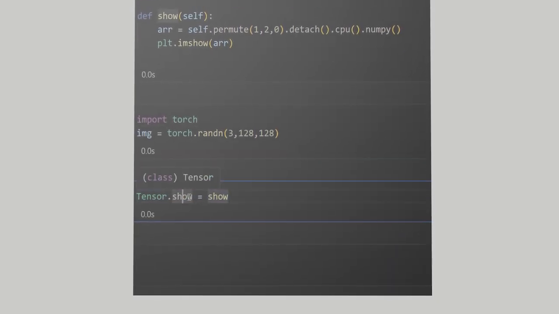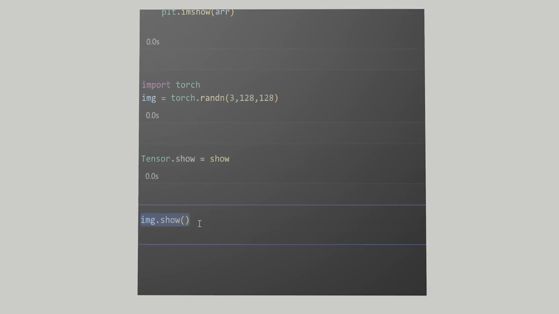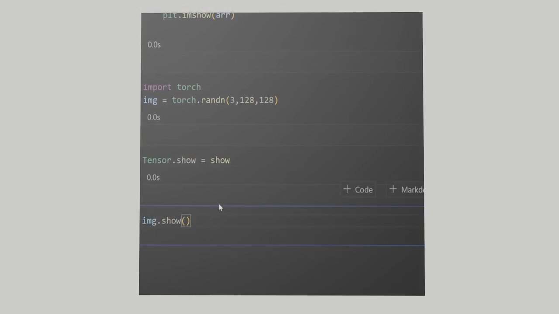Don't forget to attach the show method to the tensor class itself. And now if we invoke image.show, well, there you go. We can see the image. And this is much simpler and much easier. The show method, now we've actually built it into the tensor and we've customized the tensor class to basically our needs. And this is really cool.